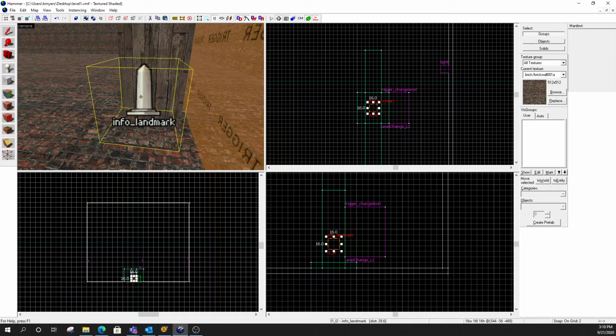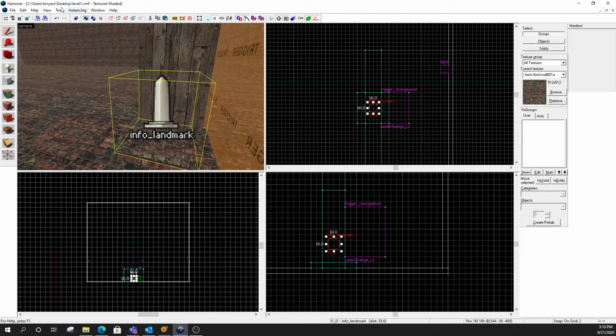So for our demonstration purposes, what I want you to do is click on your entity tool.